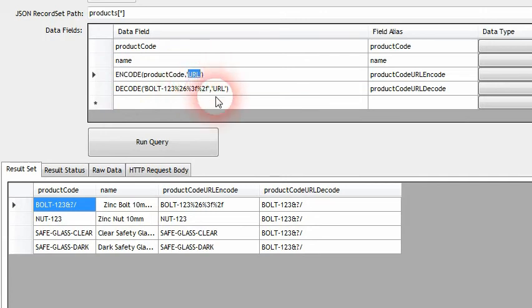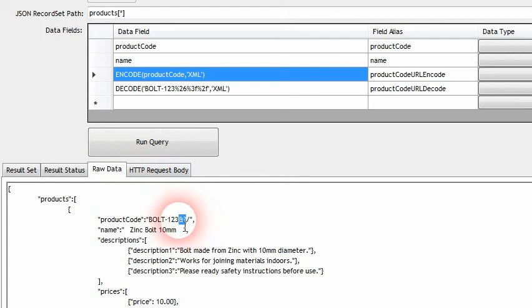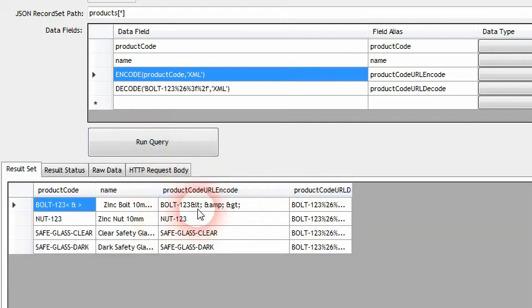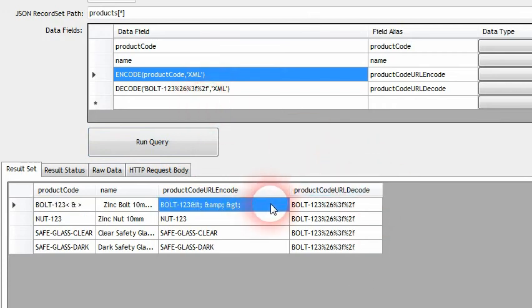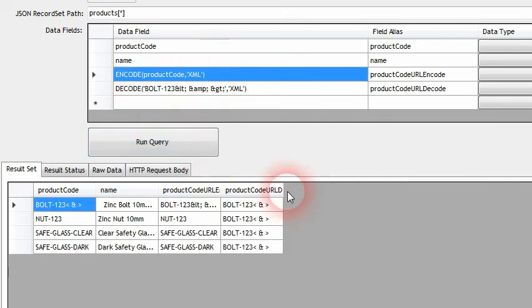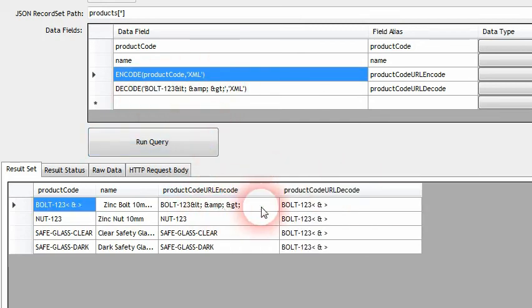So URL is one, another one is XML. Let's see how the XML function works. If we had brackets or an ampersand character, you would see that they get encoded into this format here, which would allow this data to be placed within XML or HTML based data, which may be relevant. And the decode function would do the opposite. If we had that value there, you can see it goes back from that format to the other.